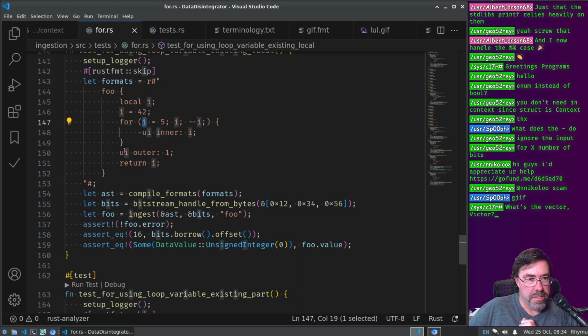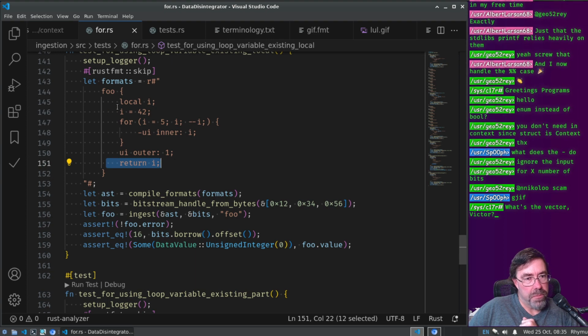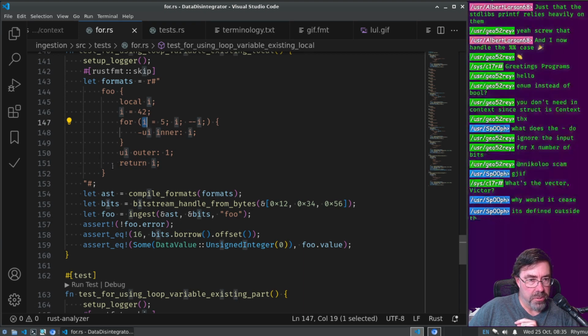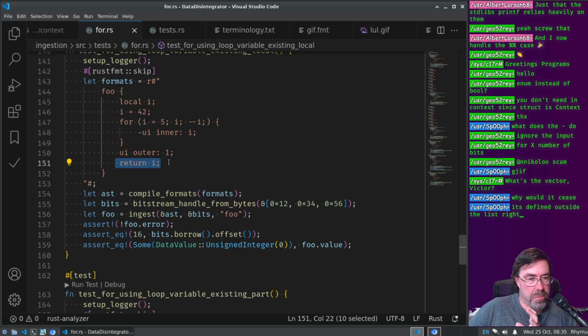Should I cease to exist outside after the loop is done? Or should it continue to exist? I'm thinking there are three possibilities. Either it always stays around as a local, so we can always do that. Or it never stays as a local, so this would be an error, an unfound I. Or the third possibility is we allow it to find I, but only if it existed before the loop.